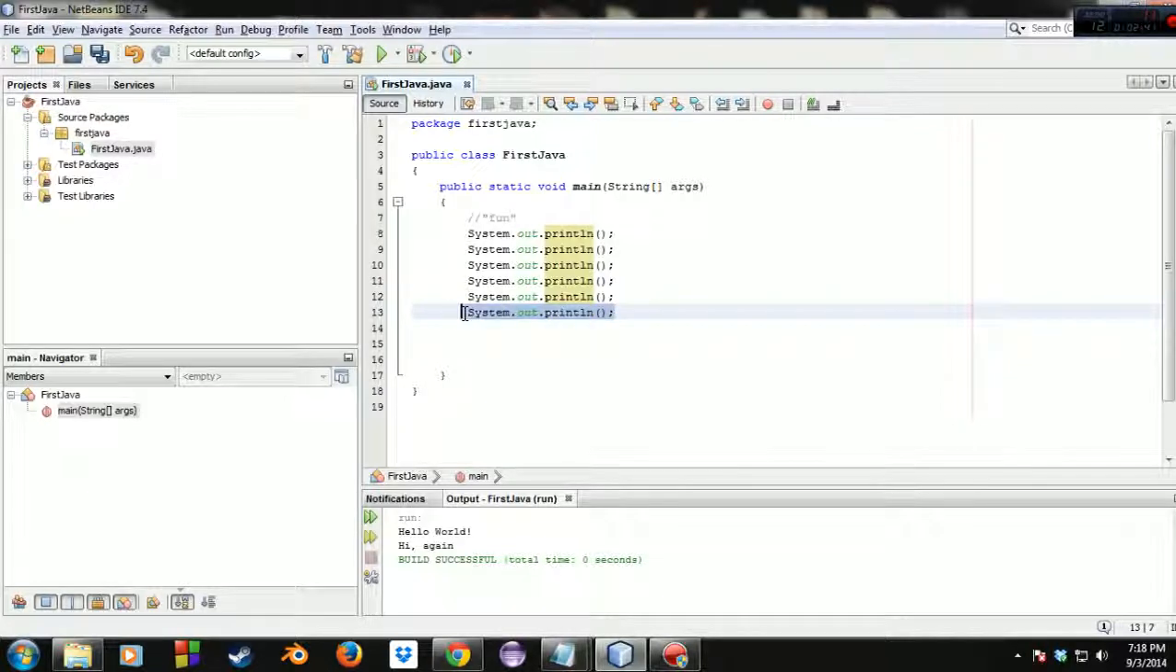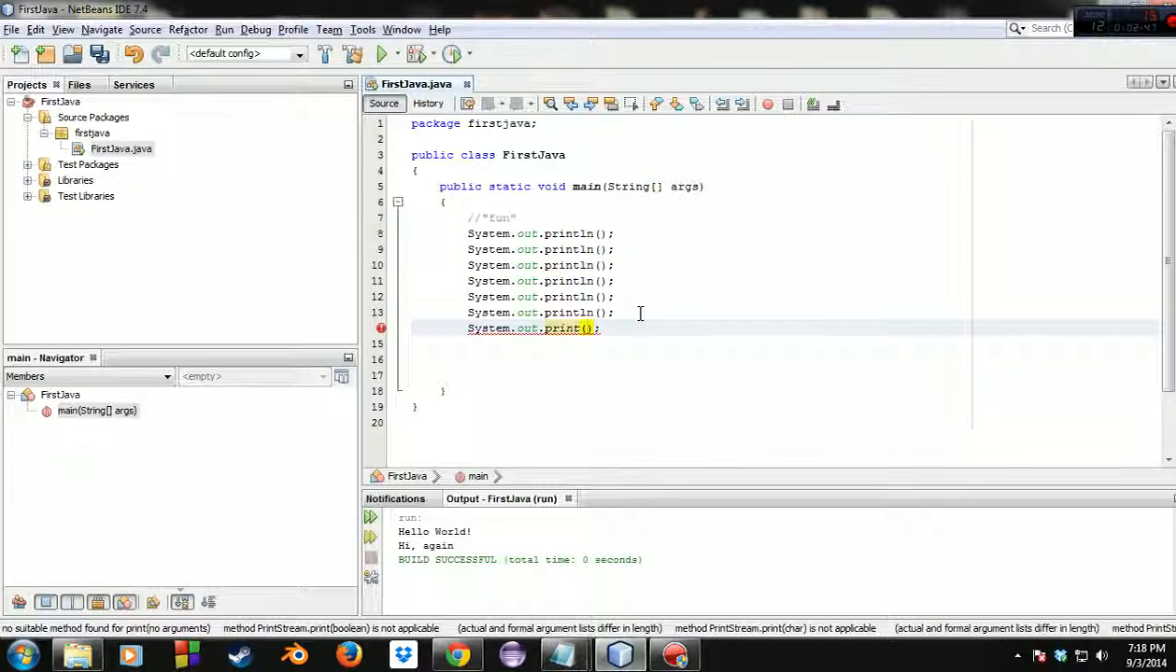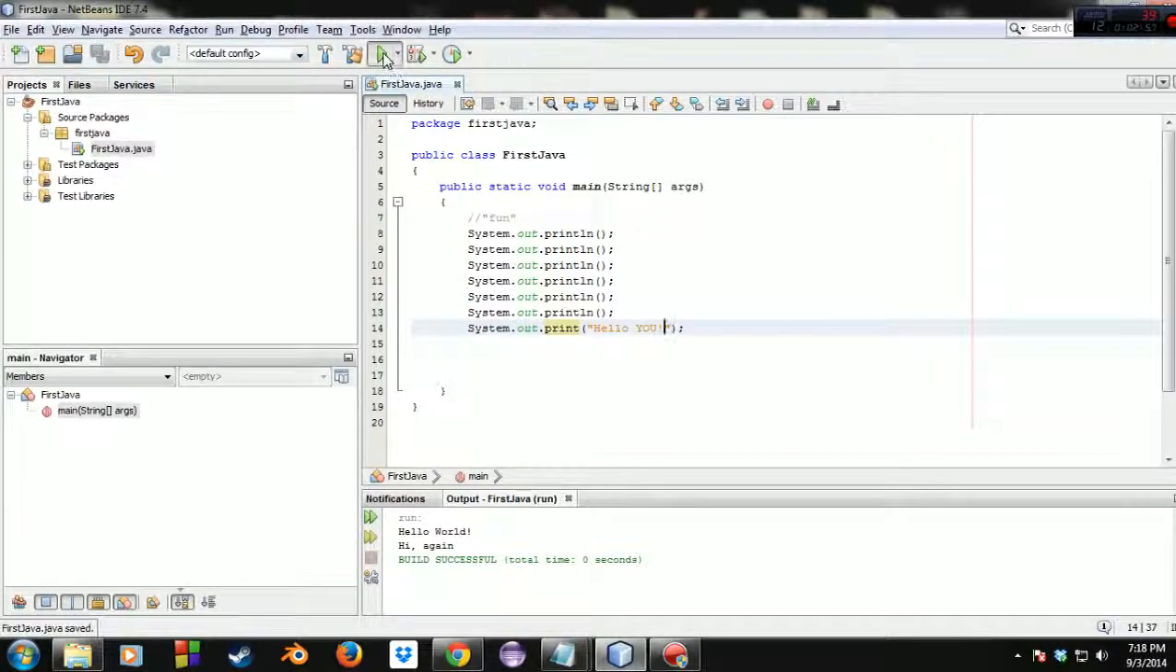So if I do this 6 times, and I do it one more time, let's do just print, and we do hello world. Actually, I'm tired of that. Hello you. Save it. See? Looky here, all this space. Now you notice how the build successful this time showed up on the same line? It's because I didn't use println. Let's just go ahead and use that to make it cleaner.